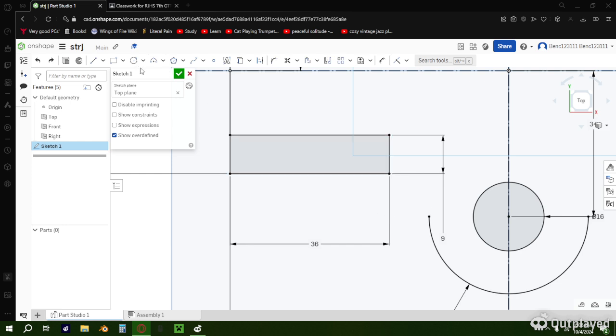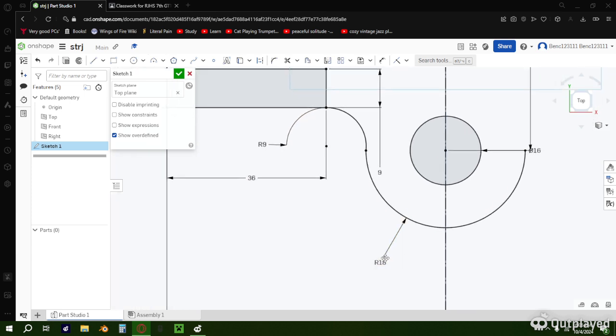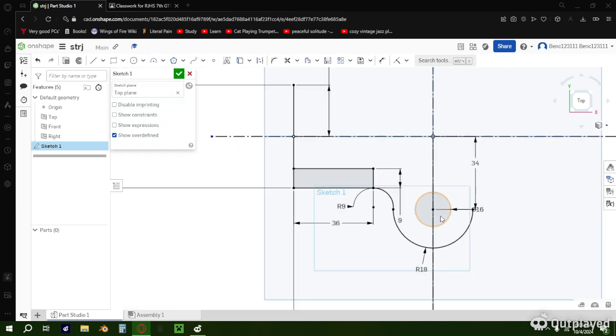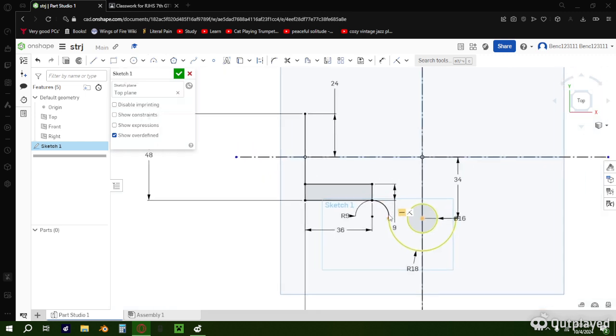I accidentally snapped it to something wrong. Even I can make mistakes sometimes. But we go ahead and do that, make sure it has 9, so it looks like this. You can go ahead and drag out all your dimensions somewhere if you want to see them easier. I just like dragging mine out to make them quicker. So we have this kind of shape.